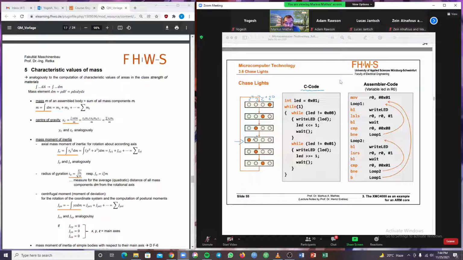Okay, so from the leftmost position, we enter the next while loop. The next while loop checks if LED is not equal to 1. The LED, if we leave the first loop now, has the value 8. 8 is not equal to 1. Therefore, we write the LED. Then we make a right shift by 1 position. So the 8 becomes now 4 again. We wait for a specified time and we check again.